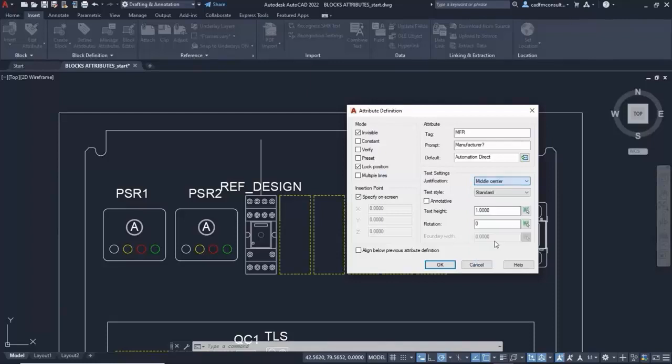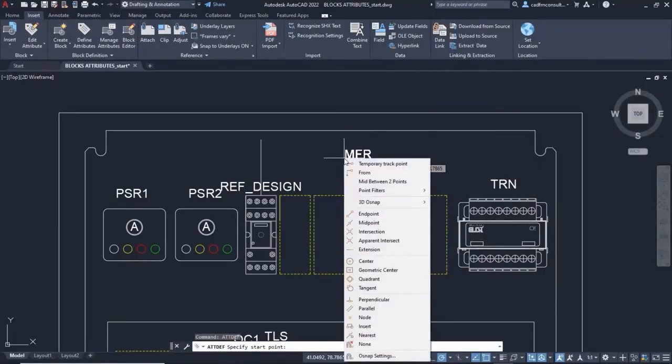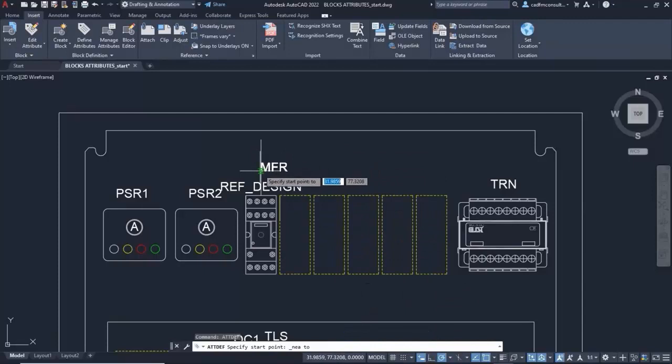Justification, again, middle center. Text style standard. Text height, it's remembered this time to put the 1 in there for me, and I can align below a previous attribute definition with equal spacings. I'm not going to worry about that in this case because remember, these are invisible, so they won't actually show in the drawing anyway. So I click on OK. As you can see, there's manufacturer. Shift and right click to bring up your override snaps and utilize nearest, and we'll pop that, roughly speaking, there. And as you can see, that's lined in above the reference designator attribute tag.